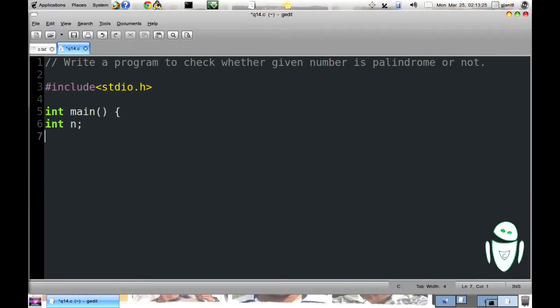Int n. We need to ask the user to enter its value. Printf, "Enter a value of n". Scanf "%d", &n. We got n. Now we need to tell whether n is a palindrome or not. A number is a palindrome if it is a reverse of itself. Example: 121, 1441 and like that.